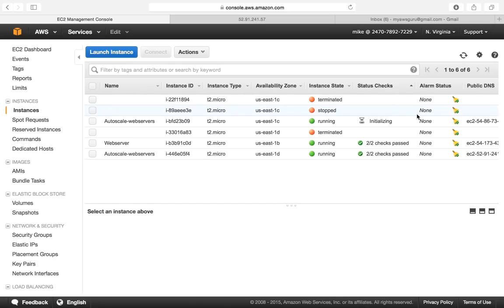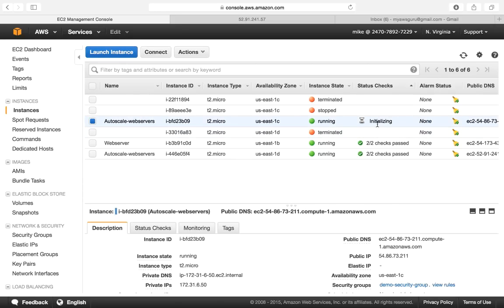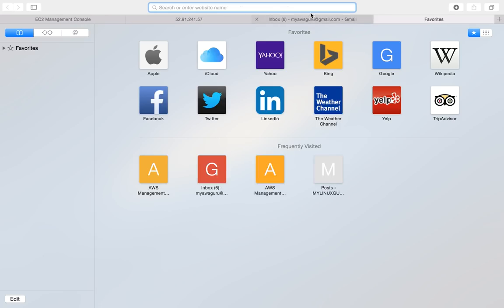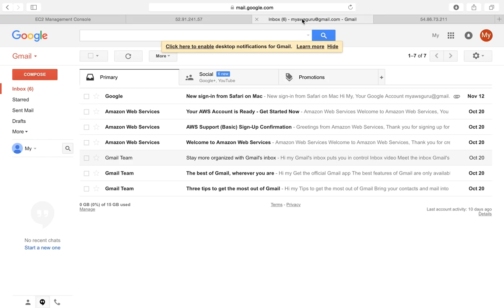Look at now, there is another server which is added up. Now it is coming up. I can connect to the other server and check my website, which is working fine.